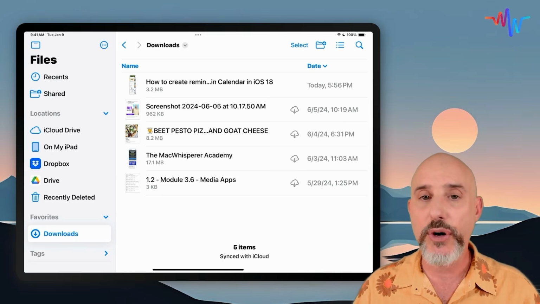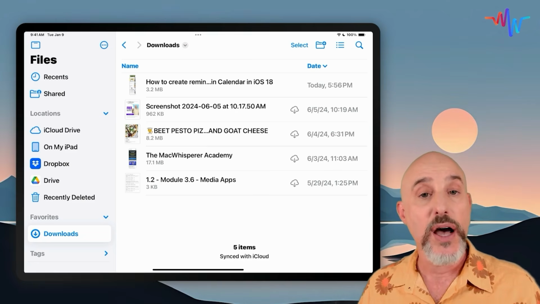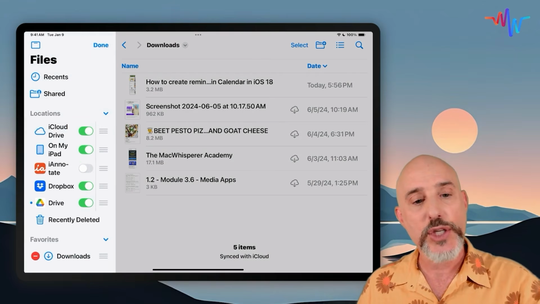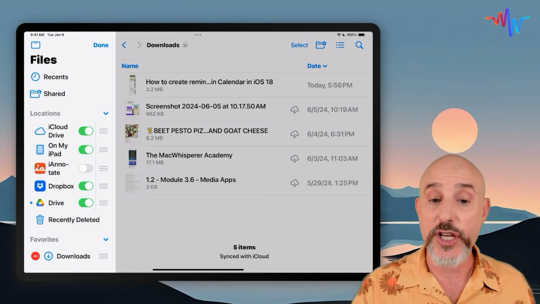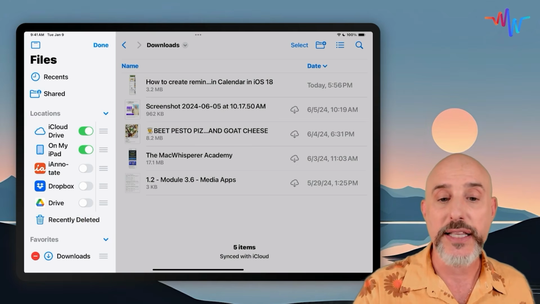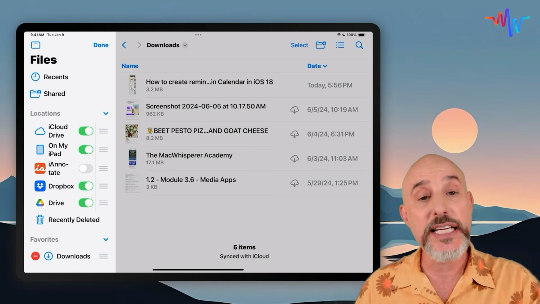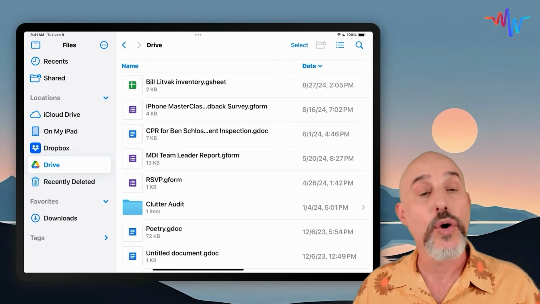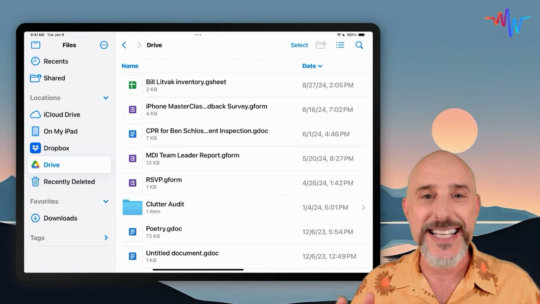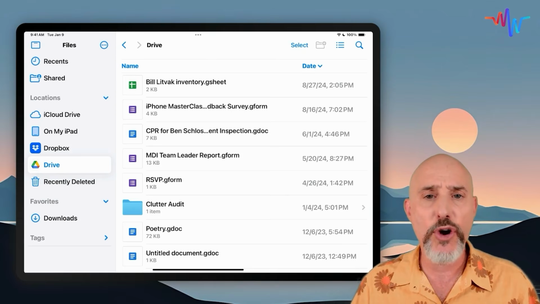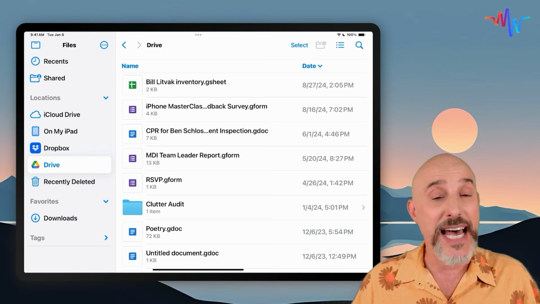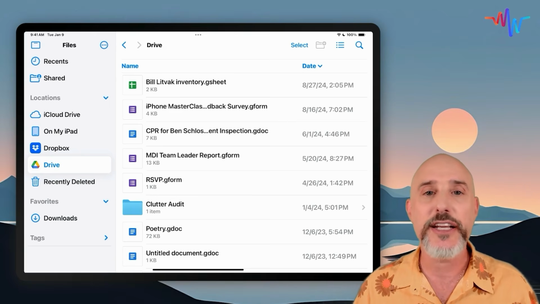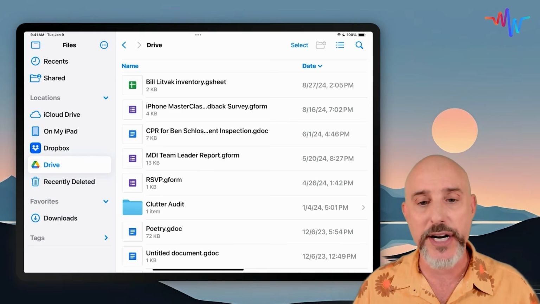To do that, download those apps and log into them. And once you've done that, click the three dots right here and choose Edit Sidebar. This will show you all of the available locations and you can turn on or off anything that you want, making it easy right from the Files app for you to get into all of your Dropbox files or any of your Google Drive files. This simplifies filing forever. No more emailing or texting yourself that document or that folder so you have it on your iPad and your phone. You've already got it. You just have to go in through Files in order to access it.